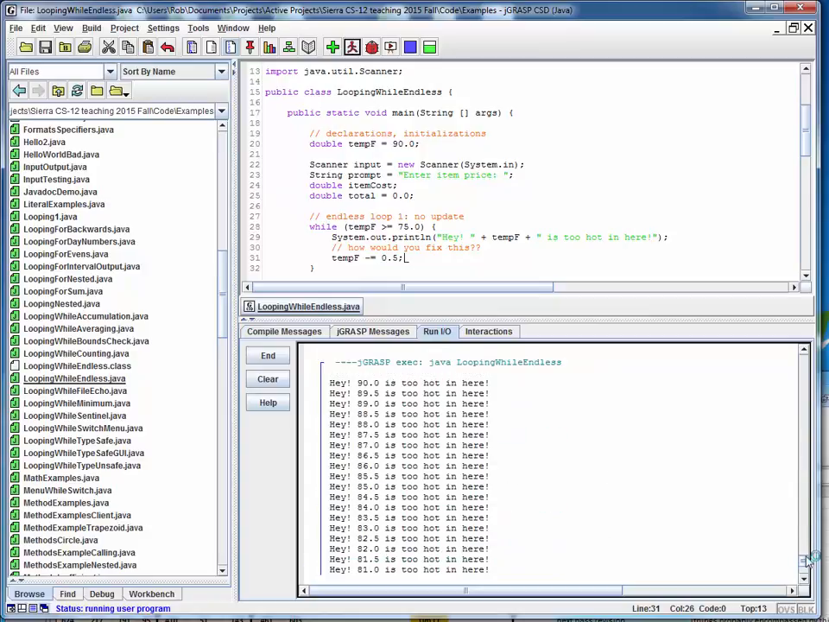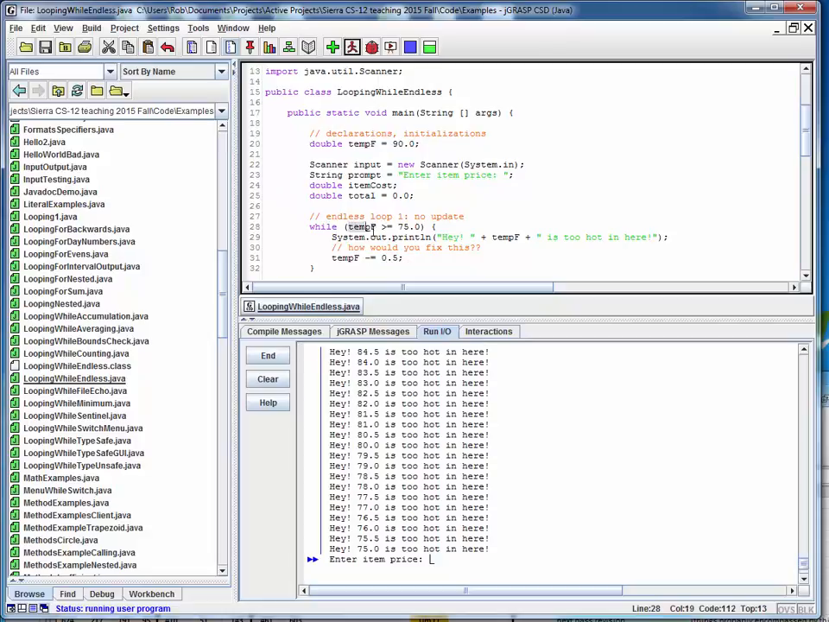We've cycled through this enough times to bring the temperature down to 75 degrees. We bring the temperature down by another 0.5 degrees, and when we come back around to check the loop condition, this loop fails because now the temperature is less than 75 degrees. And that brings us to our next example.